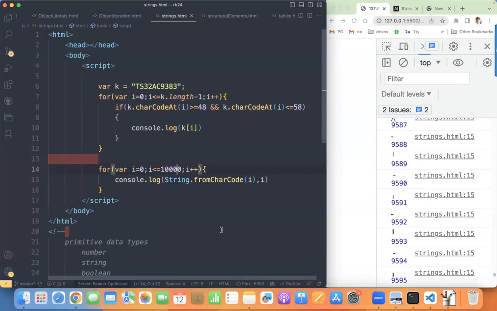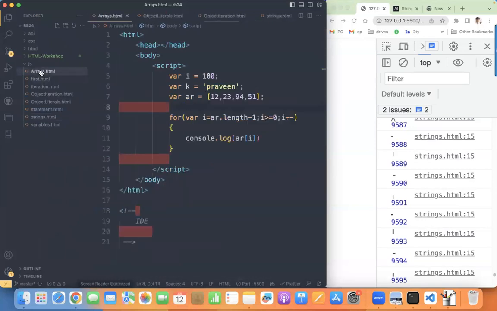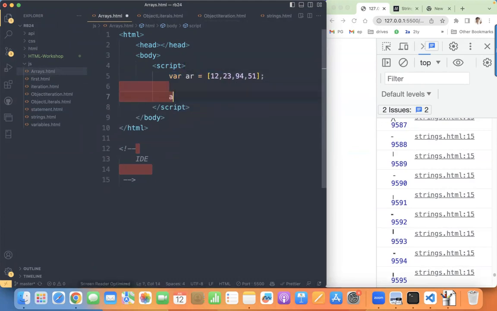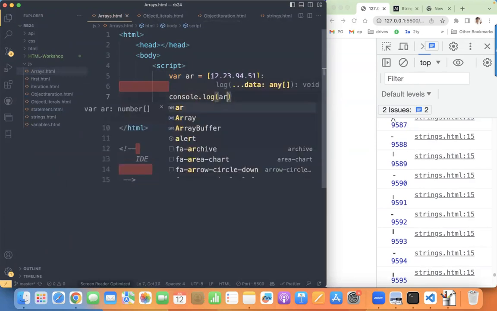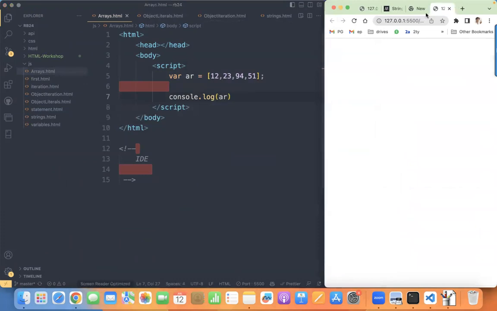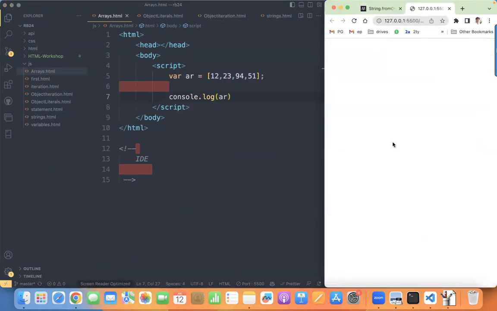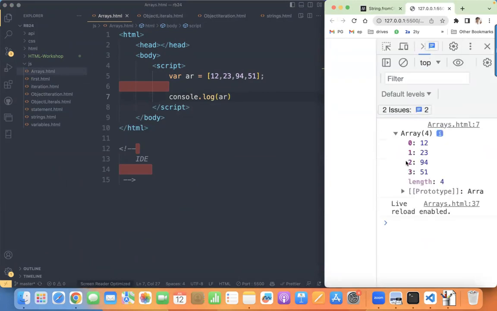Arrays are also having methods. What are those methods and what is the importance of those methods? Chalo. Arrays. Let's say AR. console.log of AR gives you the array of all values.